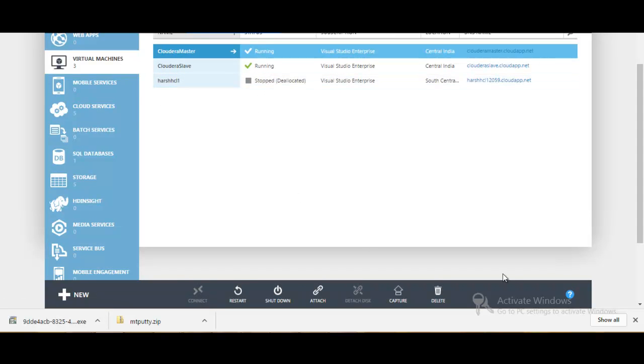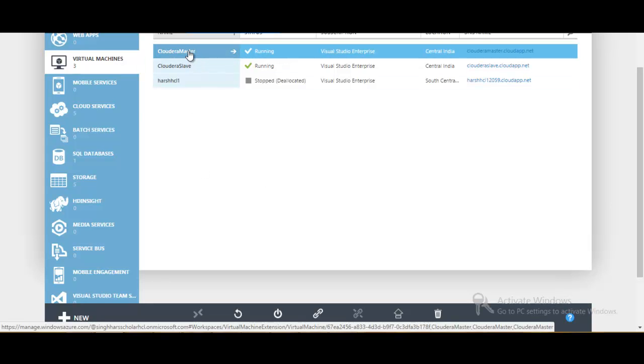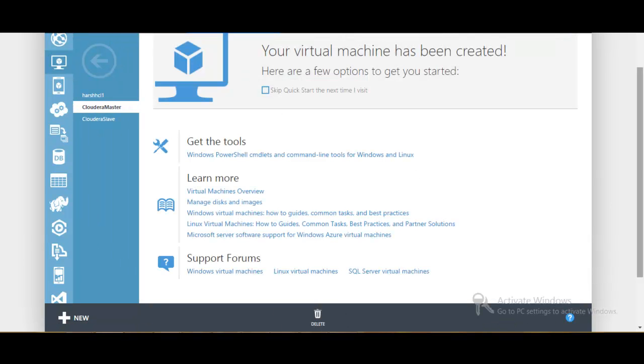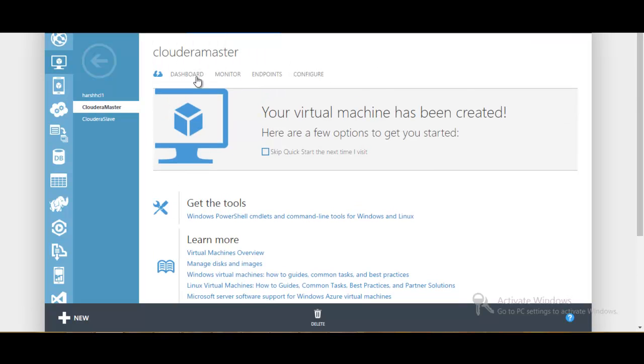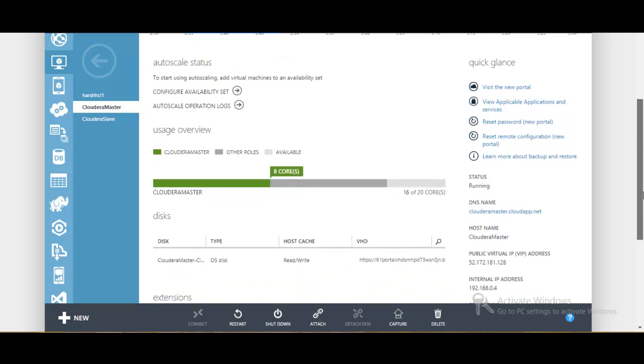So now the time to connect to the machines. So for that, select the master machine, take the internal IP, and for that to connect to the machine you need putty.